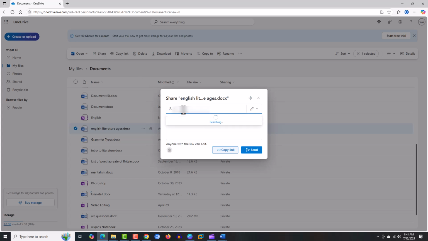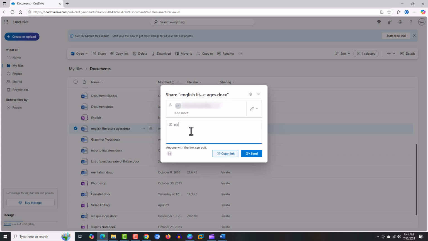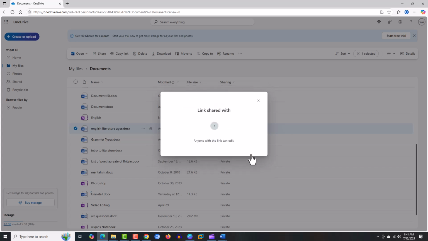Type the name, group, or email of the person with whom you are sharing the file or folder. We will enter the email of the recipient and will write a message along with that. Then click on Send, and you will see the confirmation message.